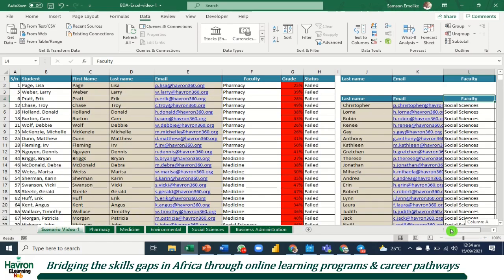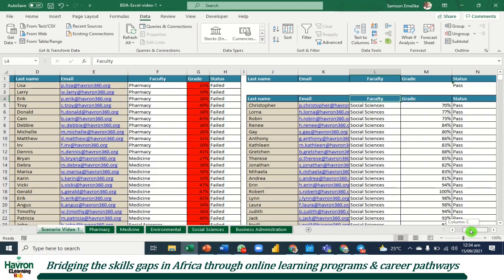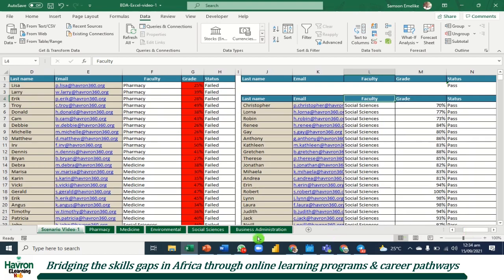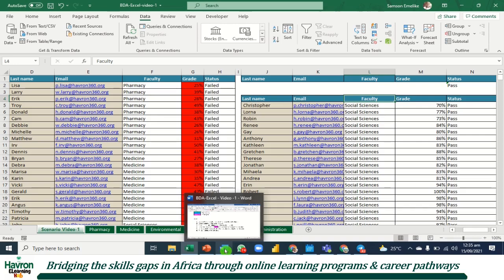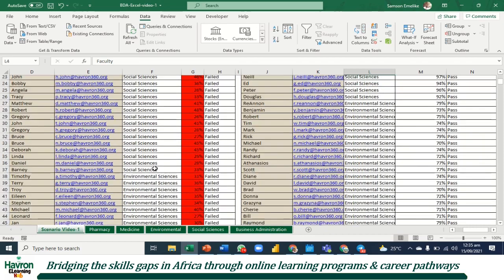We have, okay, let's get a double, let's sort based on two columns. Now let's look at, we're interested in students who failed in pharmacy.